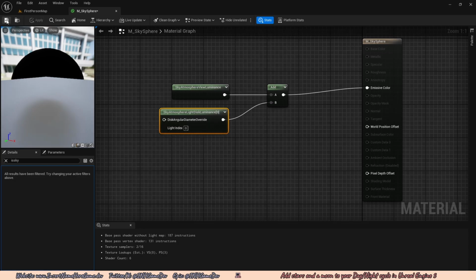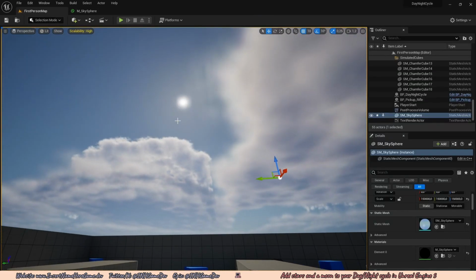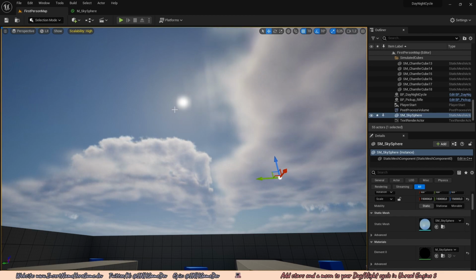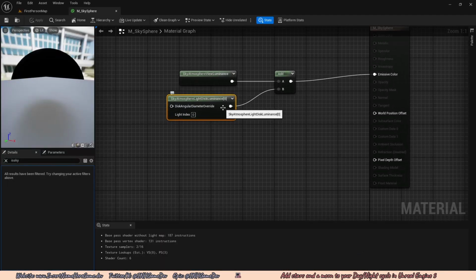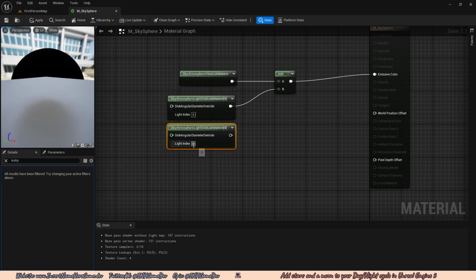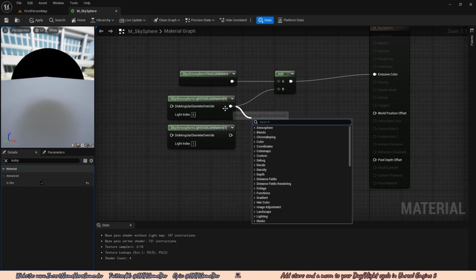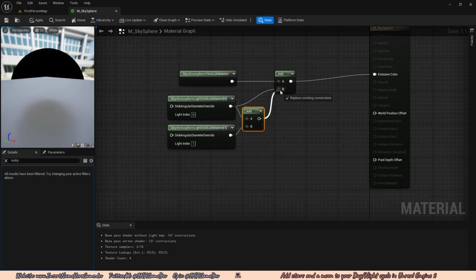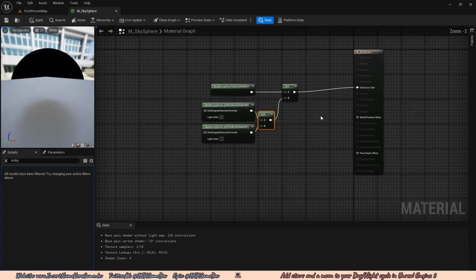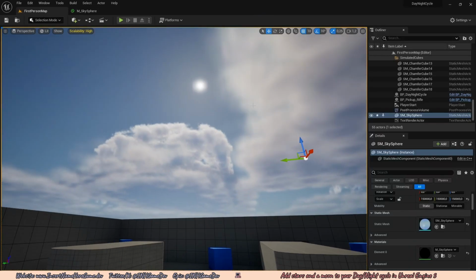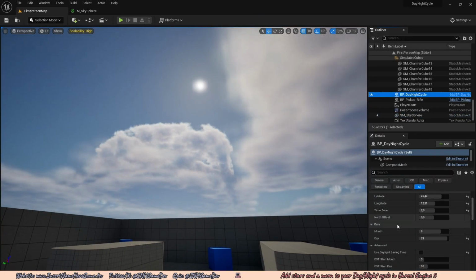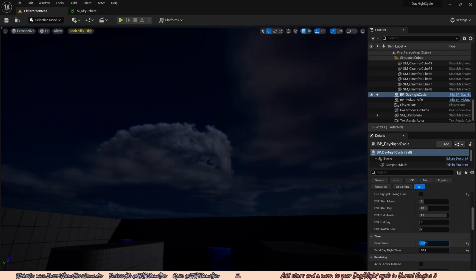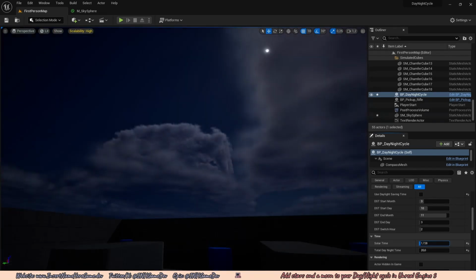Now, if you do that and click apply and save, then the sun's going to render, but the moon isn't going to render correctly. That's a very easy fix. You just want to duplicate this light disk luminance, set this to light index 1 because the moon is light index 1. Then you want to drag off the top one and do an add node and add the bottom one to that, and then finally add both of those to that add node. We can go ahead and apply. And if we go back and I go to my day-night cycle and I change the time to night, you can see it renders correctly. So now we have a SkySphere that actually renders correctly.